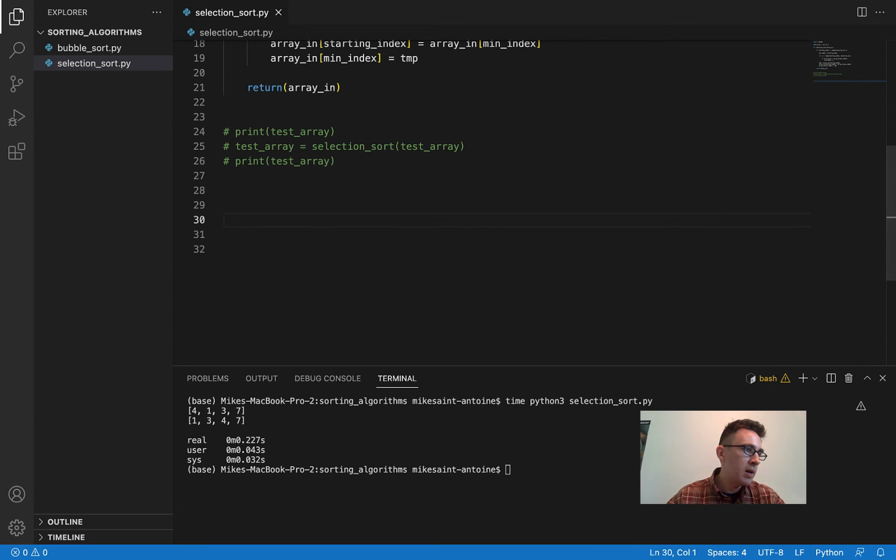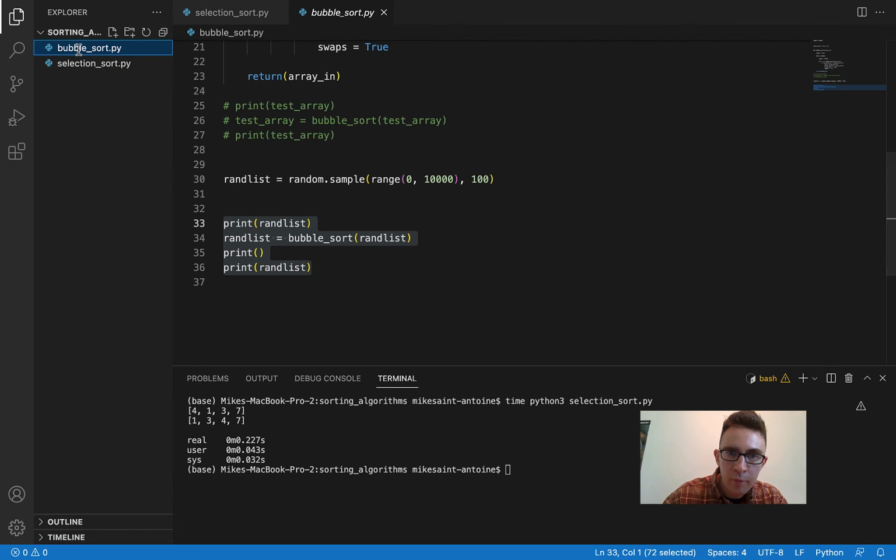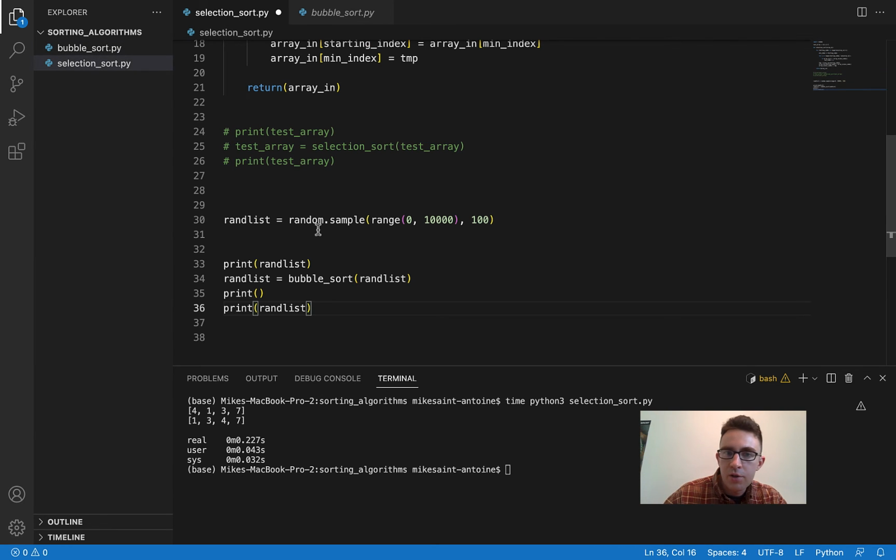And I'm going to generate a random array to test on. Or actually, you know what? I'll just copy and paste this block of code out of the previous video I did on bubble sort. This is just getting a list of random numbers in the range 0 to 10,000, and saying we want 100 numbers. Then this block here is printing this list of random numbers unsorted, and then calling our selection sort function, making it our new function name here, and then printing out the hopefully sorted list.